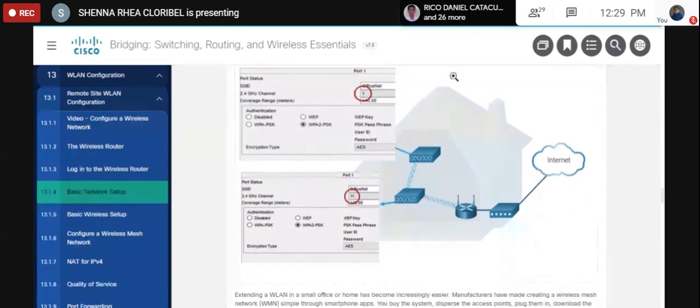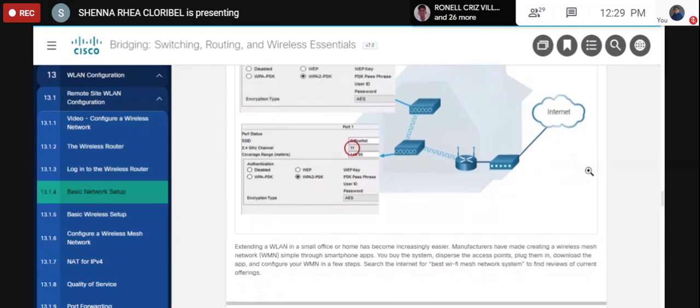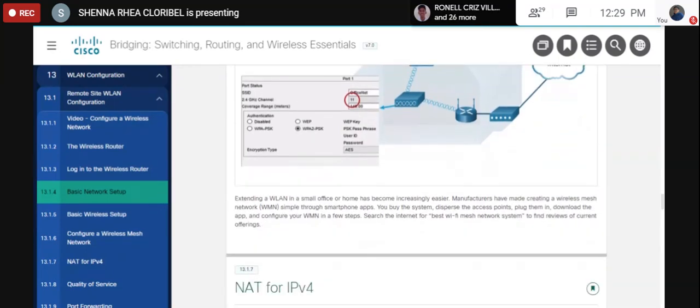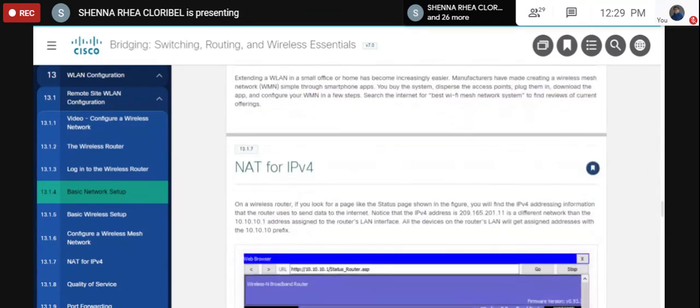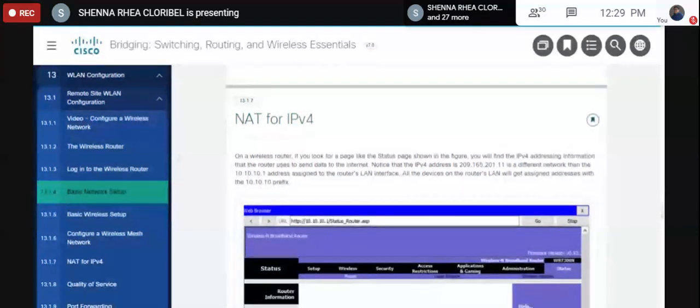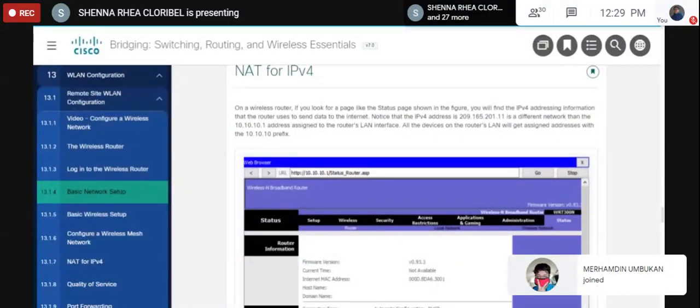So for this access point, it's 1. For this access point, it's 11. And the wireless router is channel 6. So that's to prevent overlap, interference. And then network address translation for IPv4.